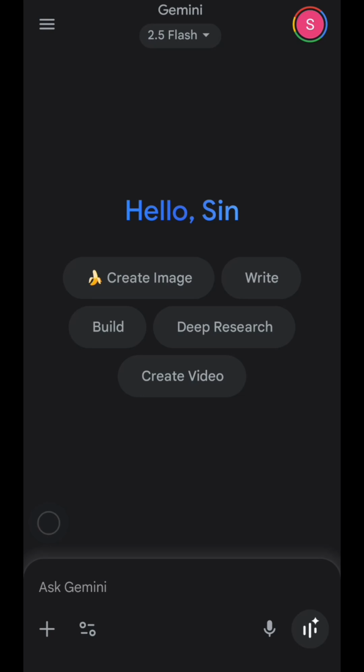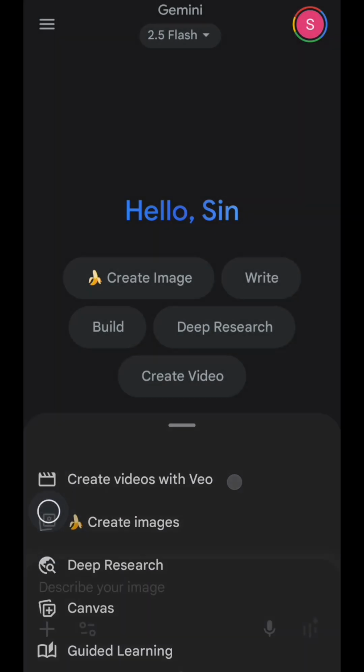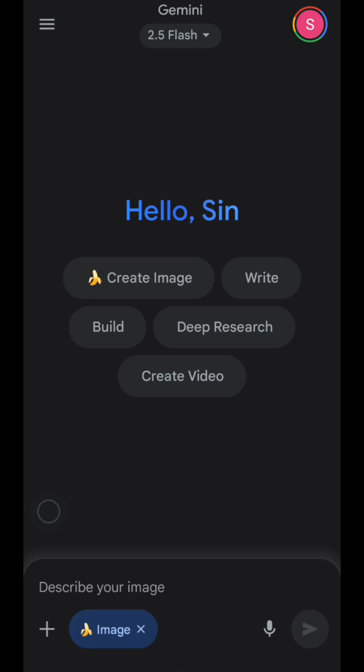So let's get started. First, just open Google Gemini. You can open it through your browser or through the app like this, and then just log in using your Google account. And once you're in, just go to create image to activate the Nano Banana, or you can also activate it by tapping on the tools icon and then create images like this.